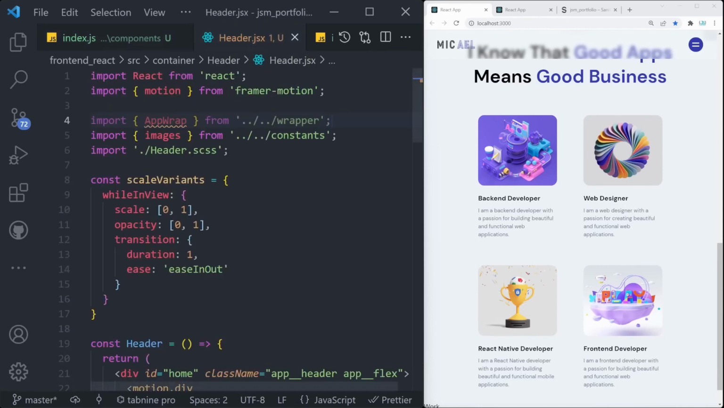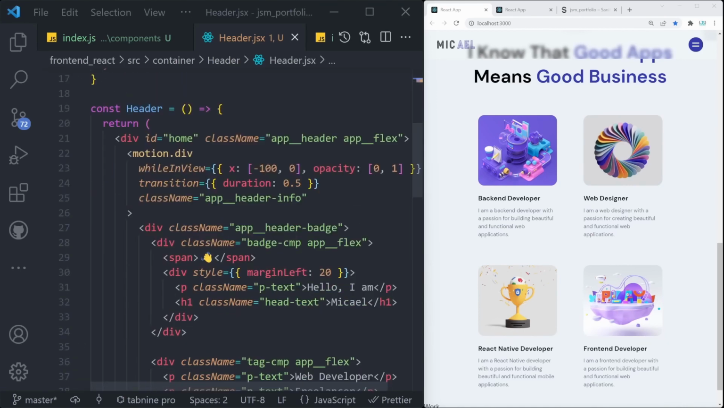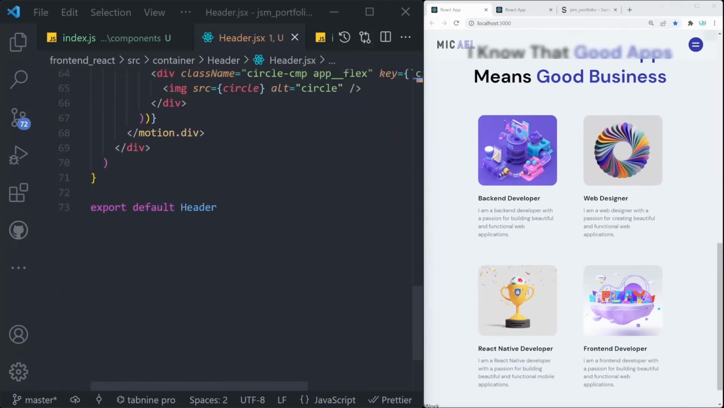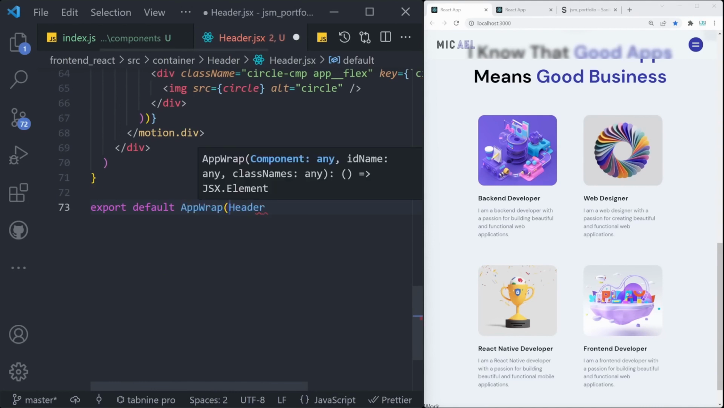So let's go back to header. And you might be wondering, how do we use this app wrap? Where do we put it? How do we wrap our header with it? Take a look at this. Before we export our header, we're just going to do one thing. We're going to call our app wrap component and pass the header as the first property. And then we're going to pass home as the second one.